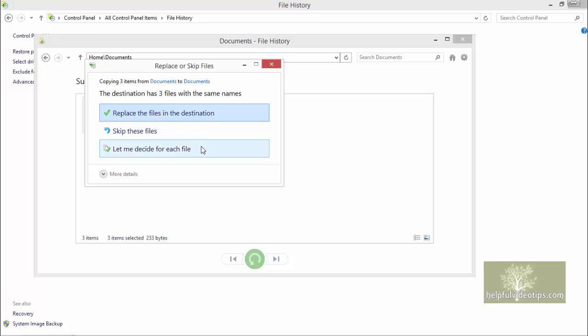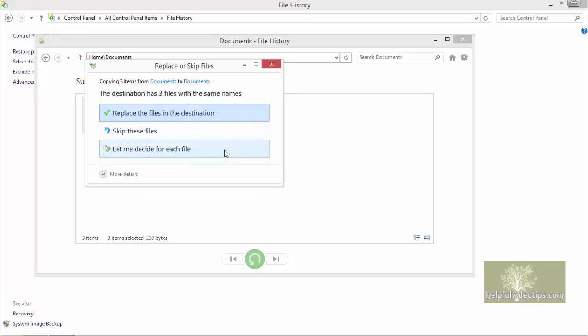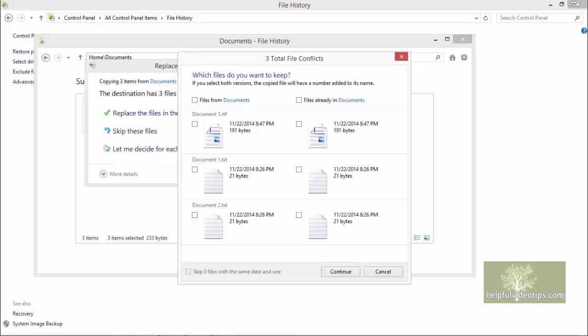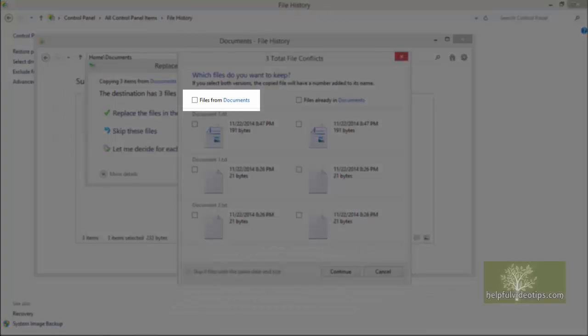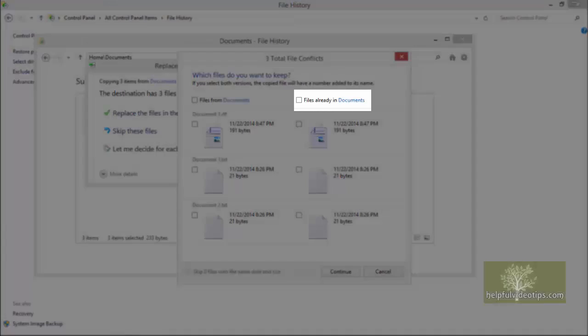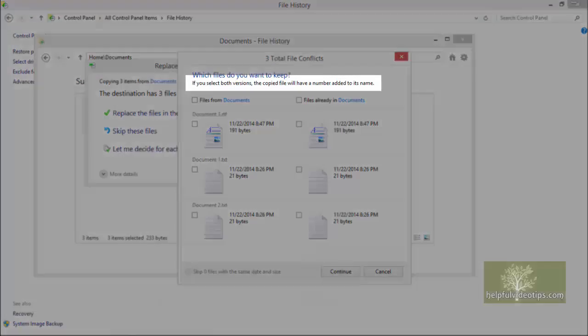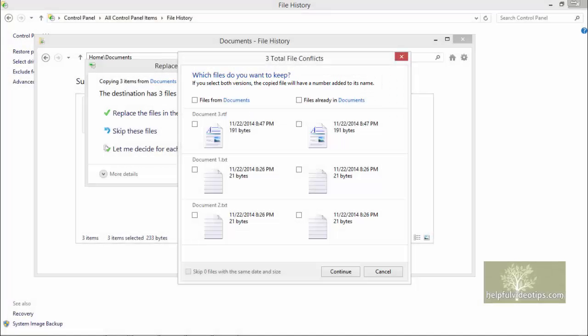Let me decide for each file. If only one file is selected, you will see Compare Info for both files instead. Clicking on either of these will show all of the file conflicts and allow you to select files from Documents, which are the backed up files, files already in Documents, or both. As noted at the top, if you choose both versions of the file, the backed up file will be restored and have a number added to the file name.